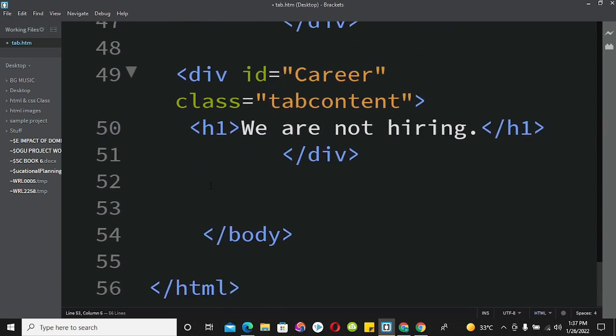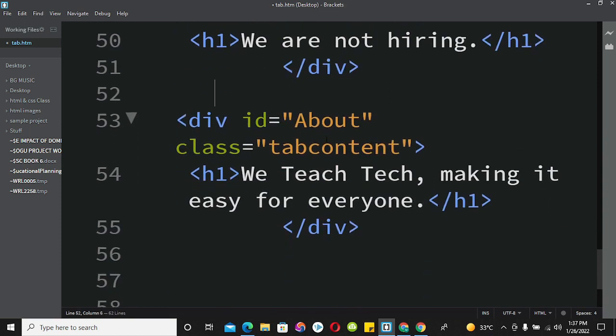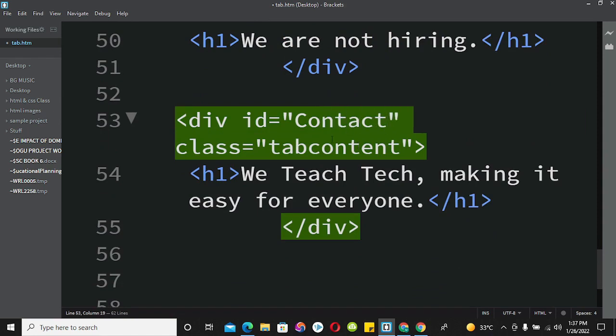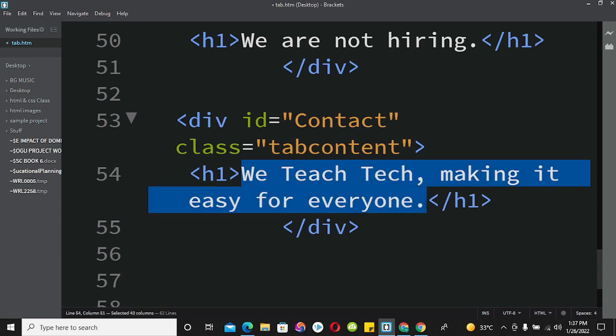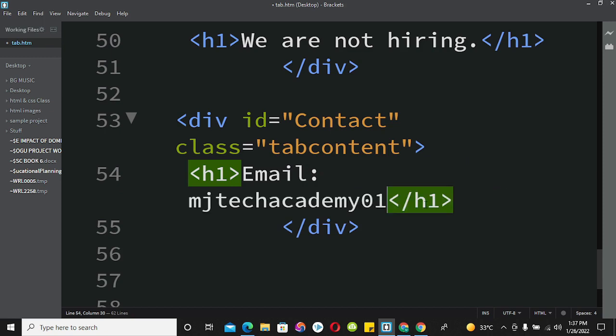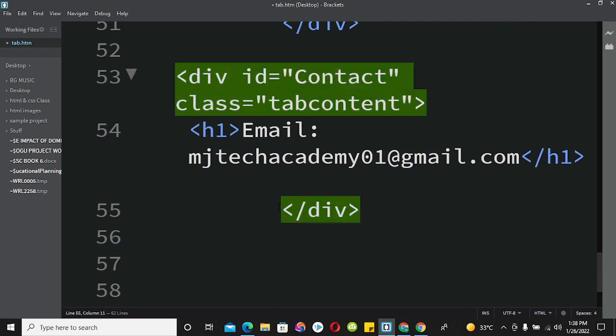I'm going to now bring in the last one here. Okay. Call this contact. So I'm going to put in content here for contact. So email MTechAcademy01 at gmail.com. Now this is the contact. So we are done creating various containers for our tabs.